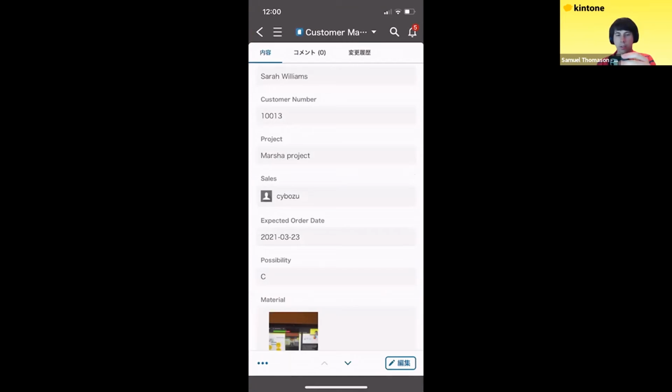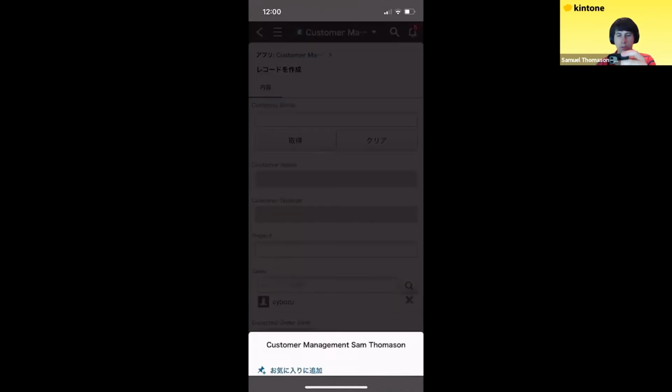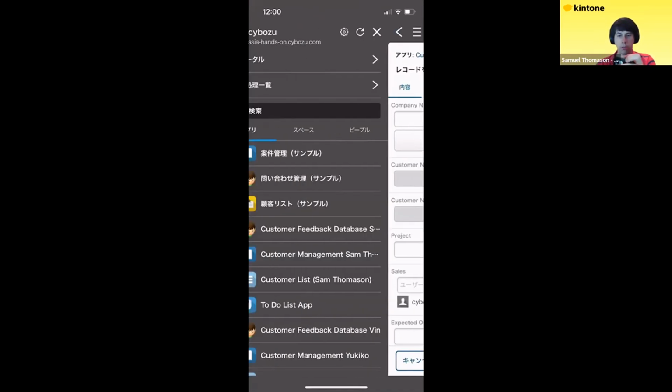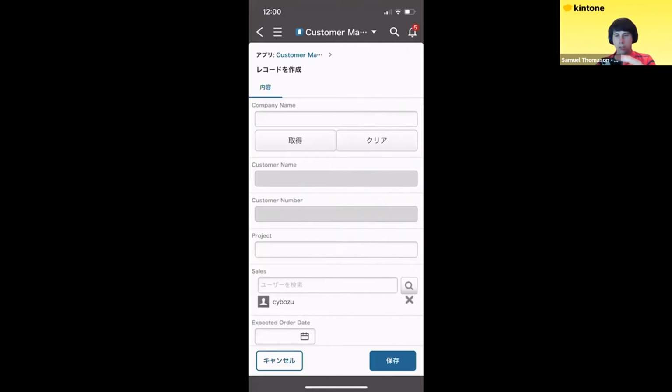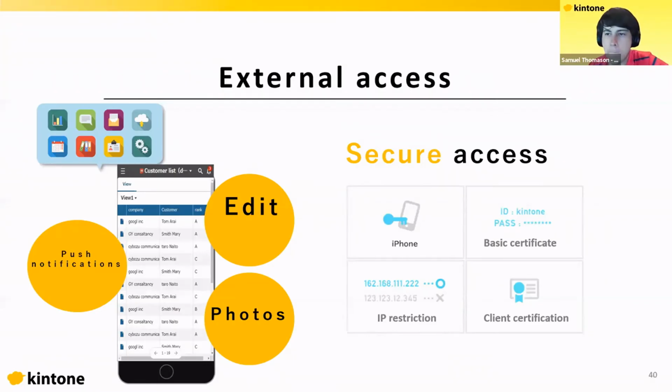And as you can see, the Kintone mobile app works great. Works a charm, really easy to use. Great when you're on the go. Okay, so anyway, I'm going to go back to our presentation. So I'll just stop sharing that there, and share my other screen again.